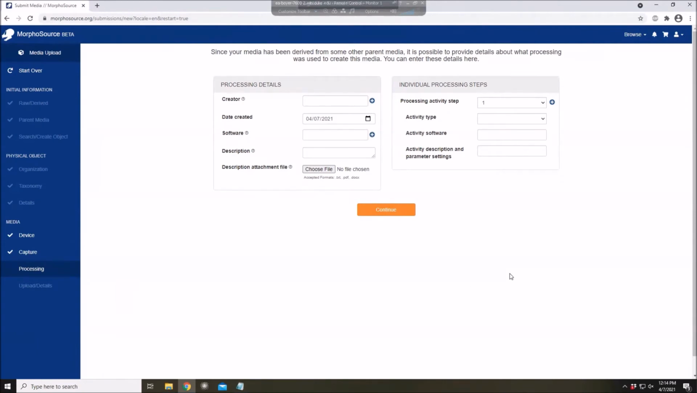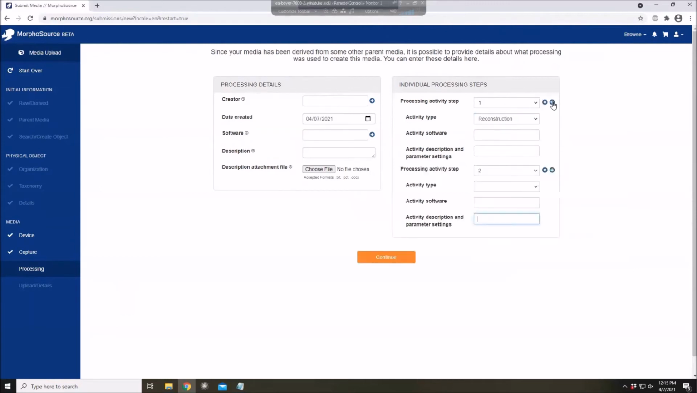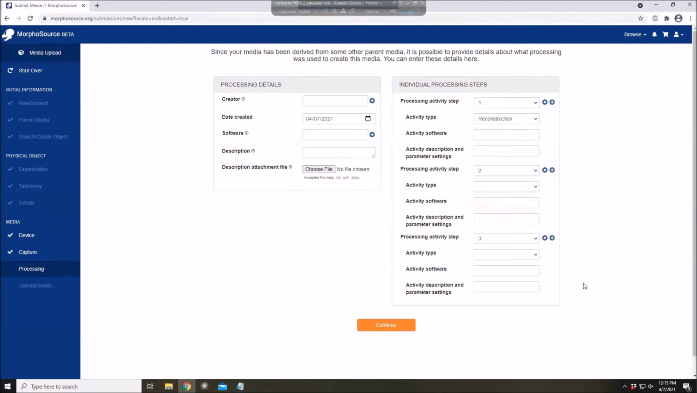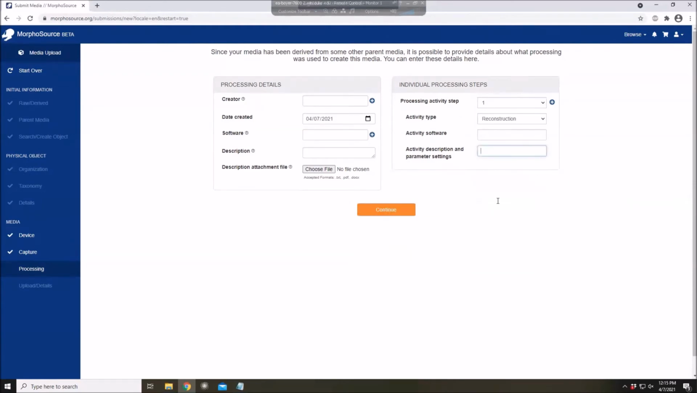This next question here is asking about the processing steps in order to get this data. My data was reconstructed from the raw X-ray images, so that's the step that I'm going to put down. If you have more steps for how you got your media, you can click this add button here, and it adds more steps in order for you to fill in information about the processing steps for your media. Since I only have one step, I'm going to X these out and just leave the one.